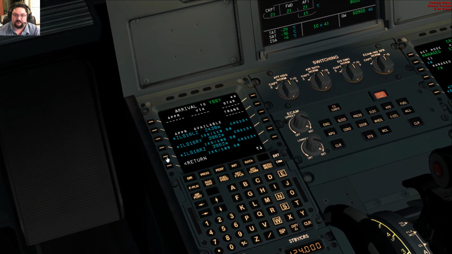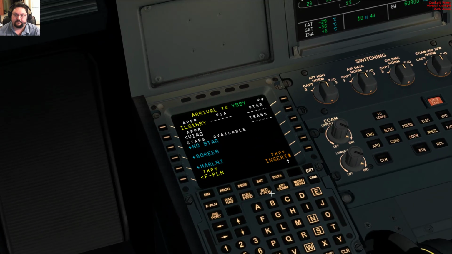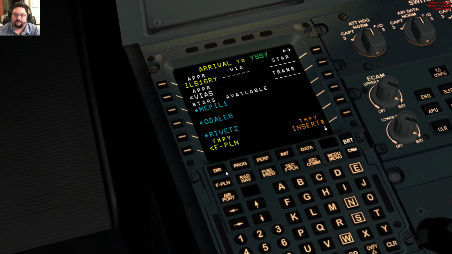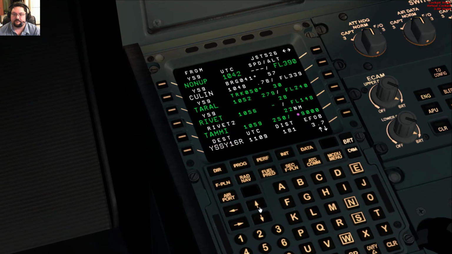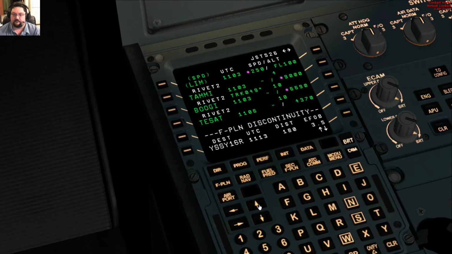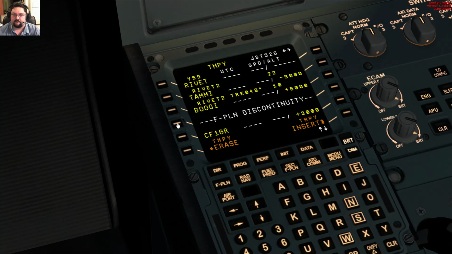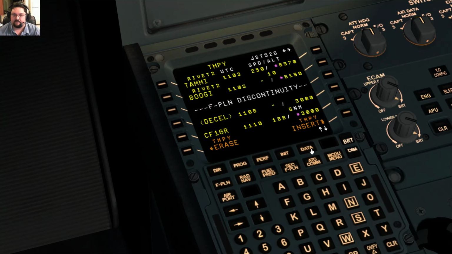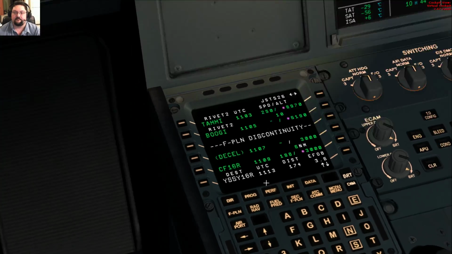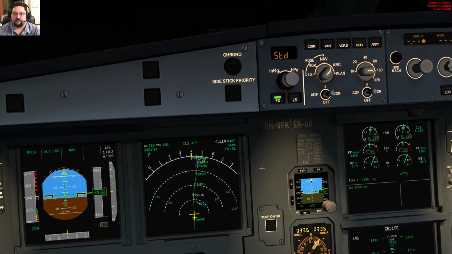And 6 right. And the River 2. Tammy, Boogie. Contact Sydney approach 124.4 today. I'll leave the decimal in because it's a 124.4. G'day, 1037. Have a great night.